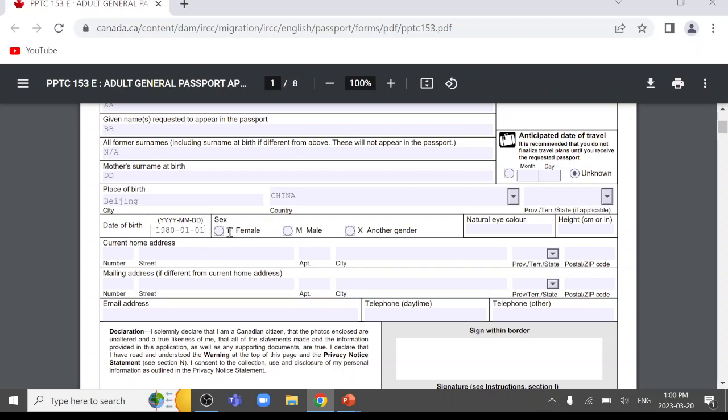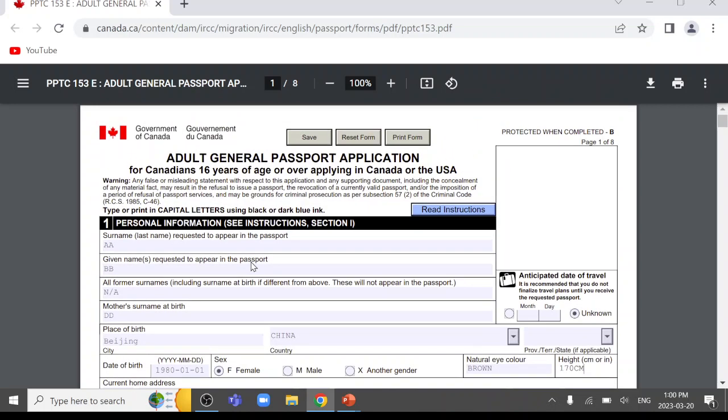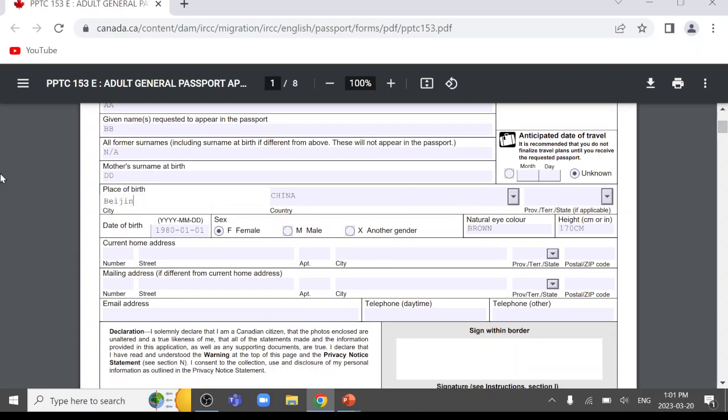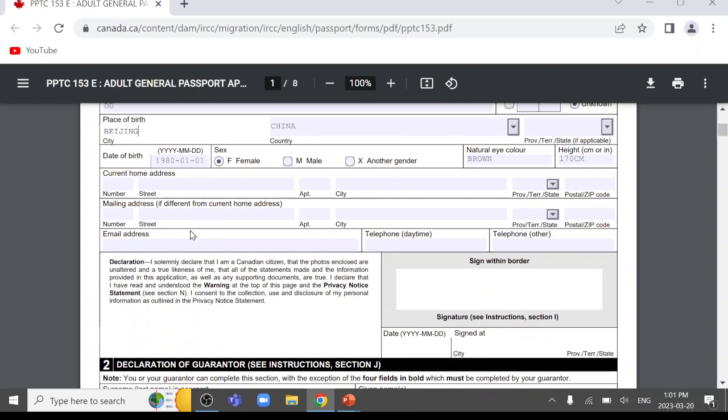Gender, let's say female. And natural eye color, brown. Height, let's say 1. And be sure here to type or print in capital letters. Yeah, so let's change this too. Current home address, let's say 1. Here 1 Queen Street. And a city, Toronto.